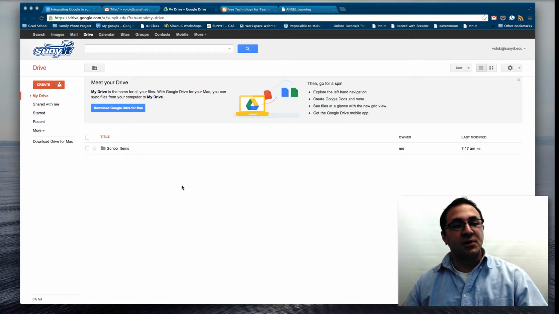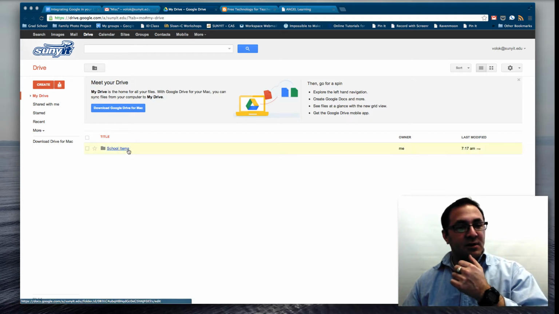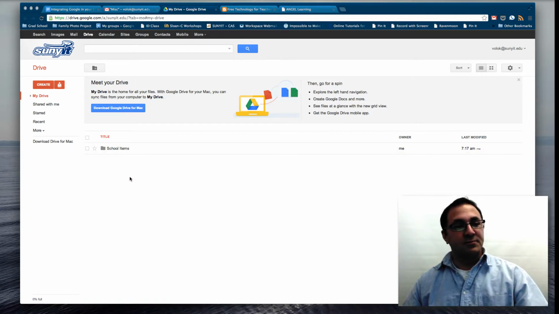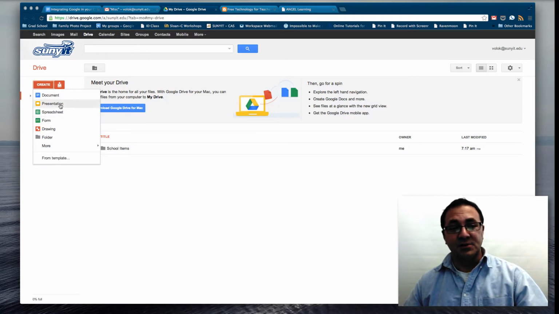So let's take a look at this really quick. Here I am, I'm in Drive, and this is a folder with some school items in it. But let's take a look at just the basic interface that we have here. Over here we have your menu, where you can create, by clicking on Create, a host of different documents. A document, a presentation, a spreadsheet, a form, a drawing, and a folder. You can go to More and do scripts and things. These are pretty advanced, and we may cover these, but definitely not in this video.